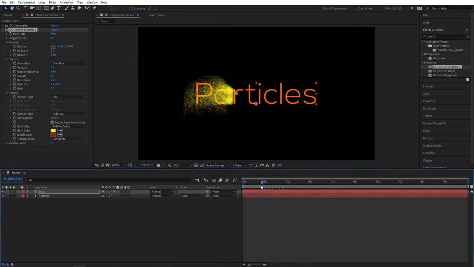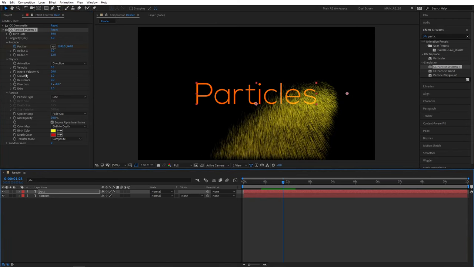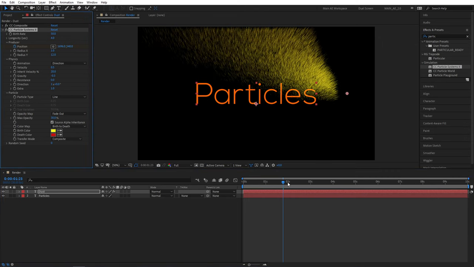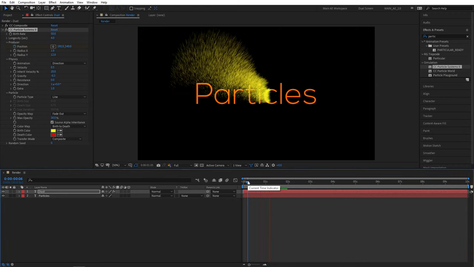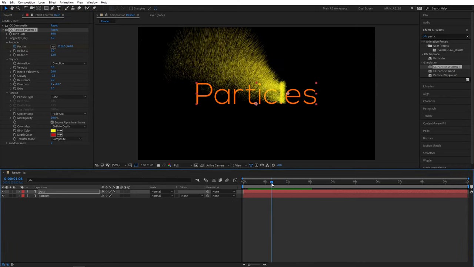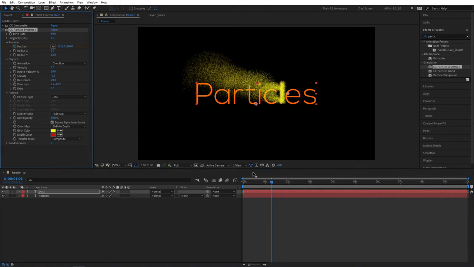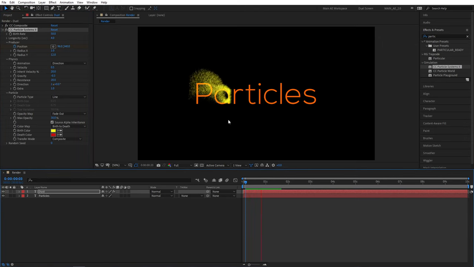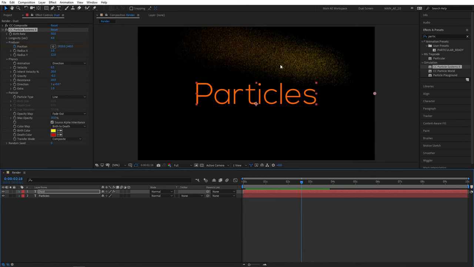So at the moment, our particles are falling down. That's because our gravity is set to a positive value. If we set it to a negative value, particles will actually flow up. So that's the effect we are going for. Let's set gravity to 0.3, or actually negative 0.3, and you'll see the particles are flowing up. Also set resistance to 20, so they're not too quick after the initial burst and they can slow down. You can leave the rest of the settings as they are.